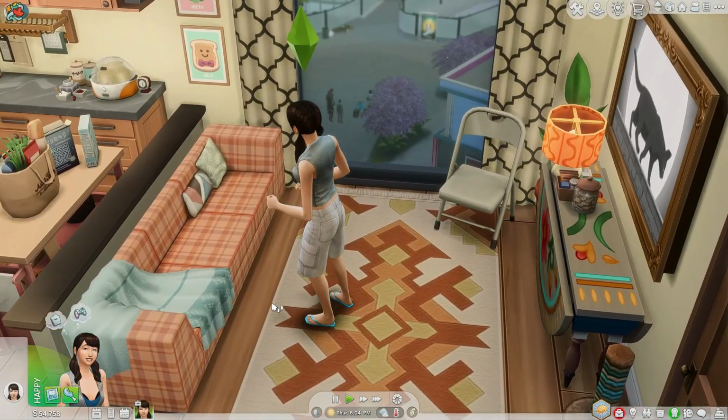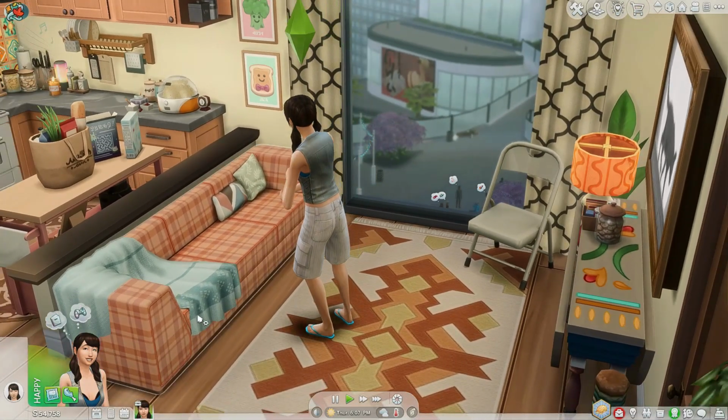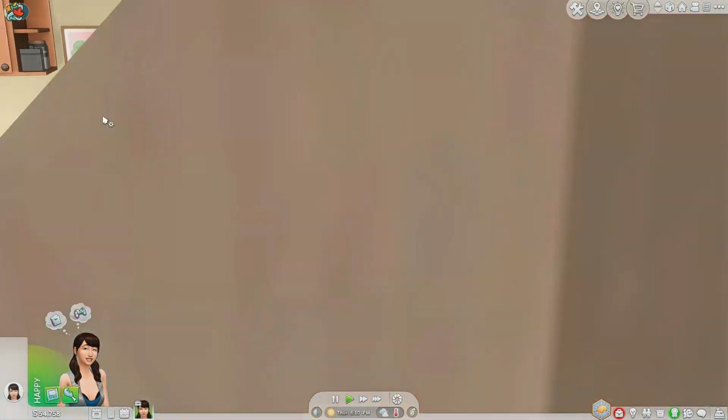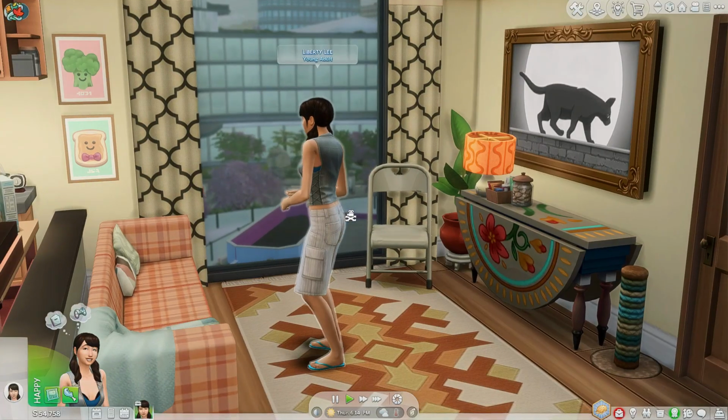I also really love the color scheme. I've never used this couch before, at least in this swatch. I think this is from high school years, if I'm not mistaken. And yeah, I really love all the food artwork too. And right up here, there's more in the bedroom, so let's go look at that.